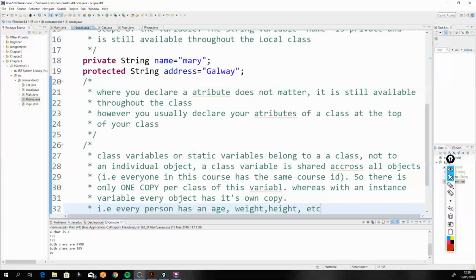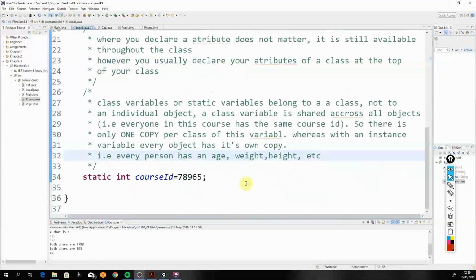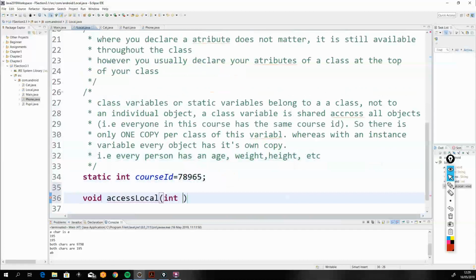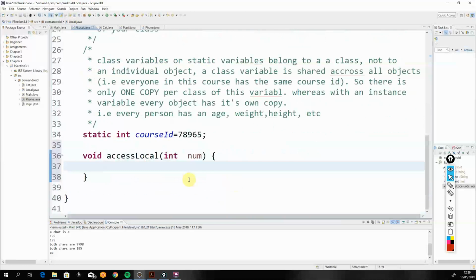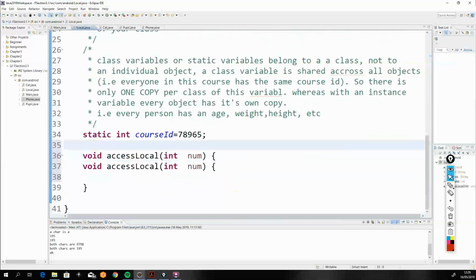Now, we're going to show you local variables. So we're going to create a method called void accessLocal with an int num parameter. Open curly bracket, close curly bracket.